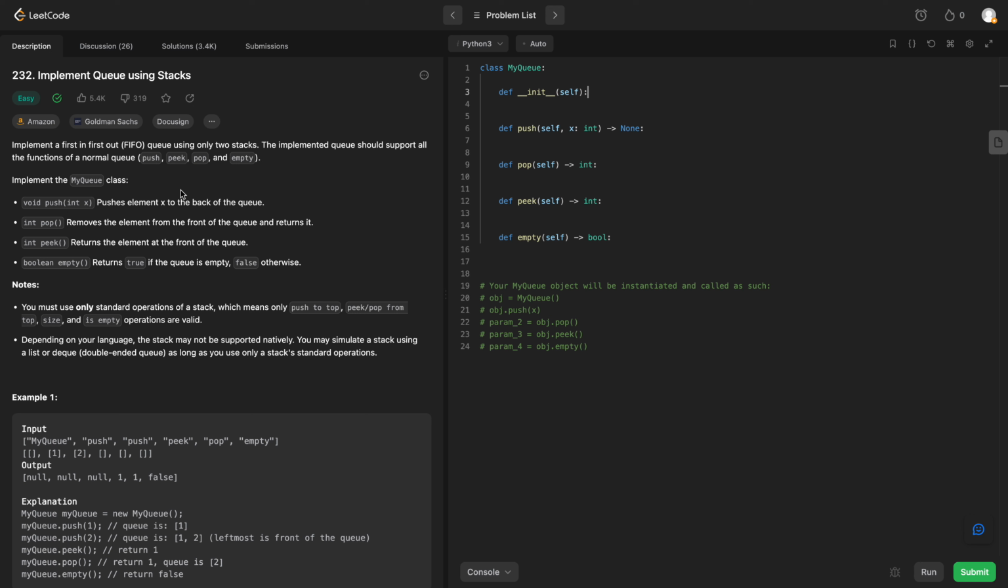Welcome back, everyone. We're going to be solving LeetCode 232, implement a queue using stacks. And I actually had this question as an Amazon interview question when I interviewed with them last year. So it's definitely a good one to know.